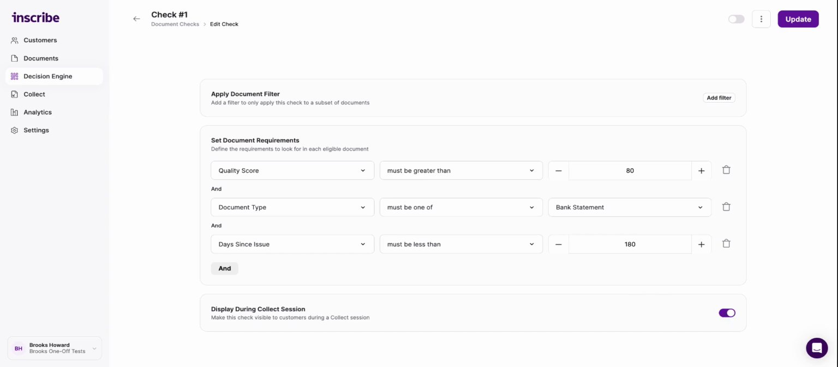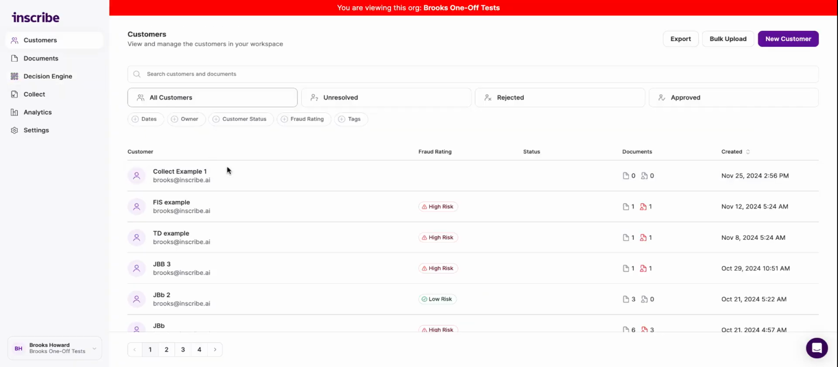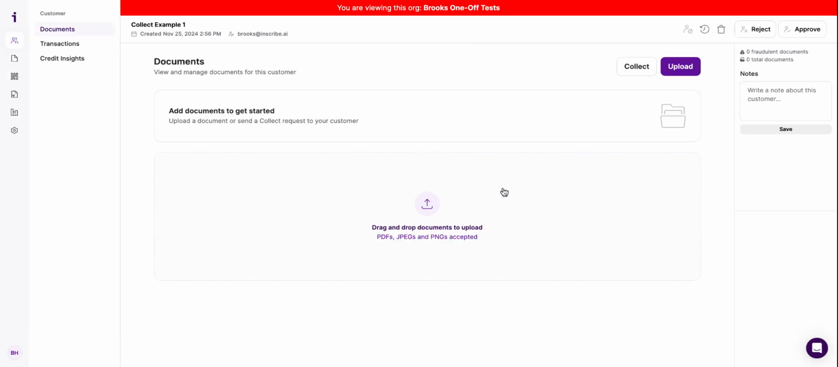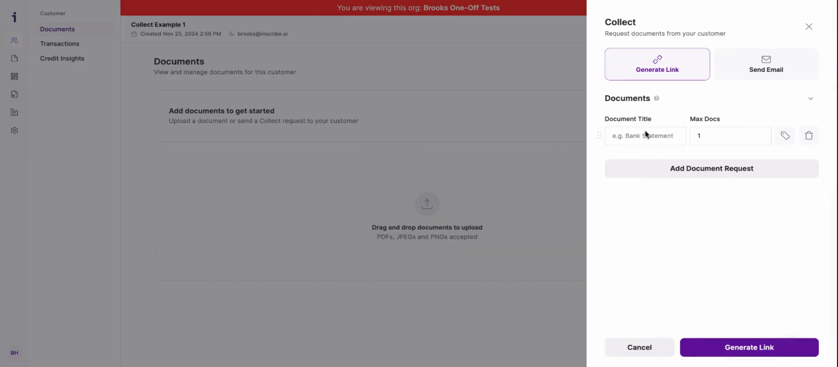session so that when the customer uploads a document, they can see whether or not it passes these checks or whether it failed one of the requirements. Now we'll jump back into the customers and go to this collect example one. You'll see here we don't have any documents yet for this customer, but what we'll do is go to our collect portal and specify what we'd like.